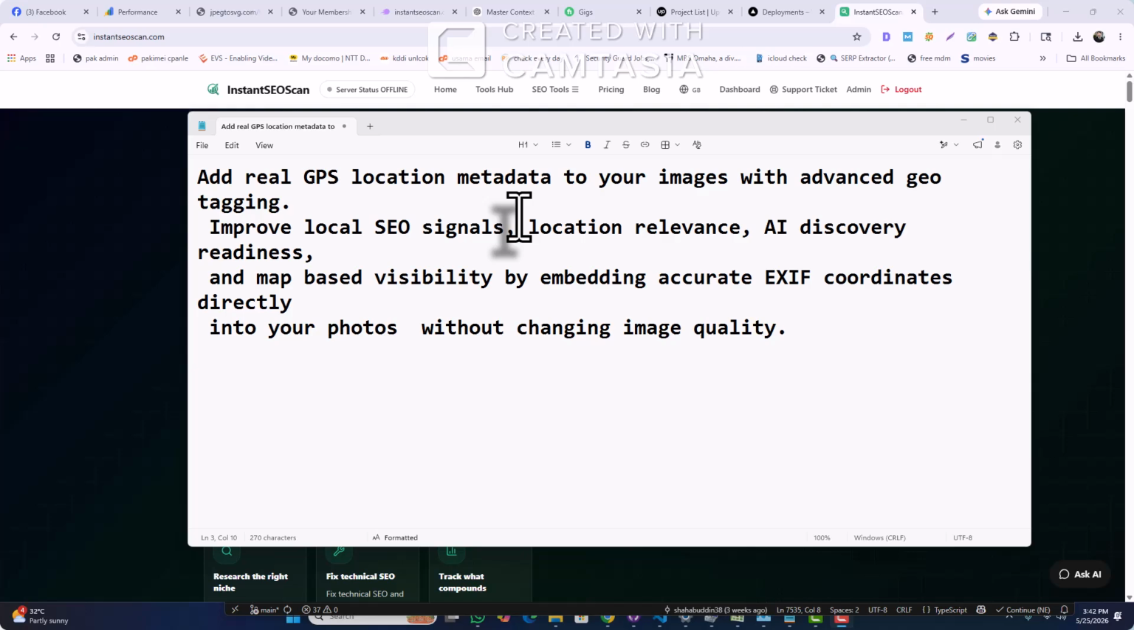How to put coordinates in images. I will show you. And why is this important? Add real GPS location metadata to your image with advanced geotagging, improve local signal, location relevance, AI discovery readiness, and map visibility by embedding accurate EXIF coordinates directly into your photos without changing image quality. Why is this important? This is important especially for local citation.